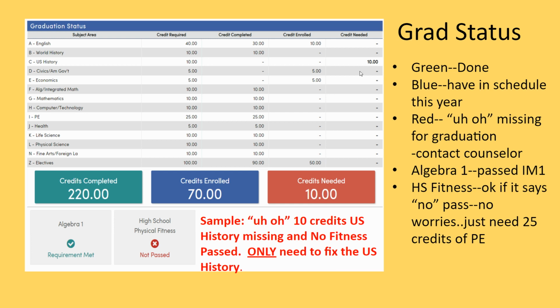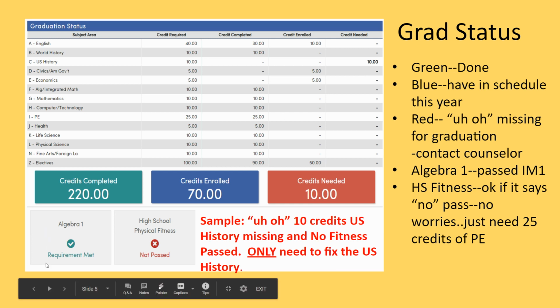They haven't completed it. It's in the big red box. As a senior, that's something you need to contact your counselor about immediately, because we need to address that. On the bottom left, we have the Algebra 1, which is the equivalent of Integrated 1. So if you've met that, that is a graduation requirement.